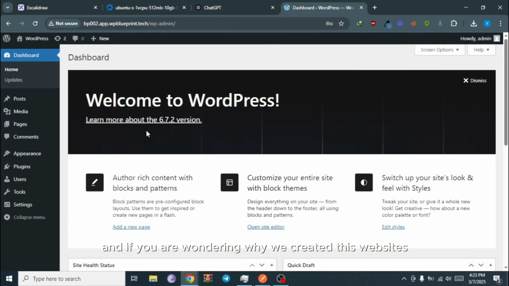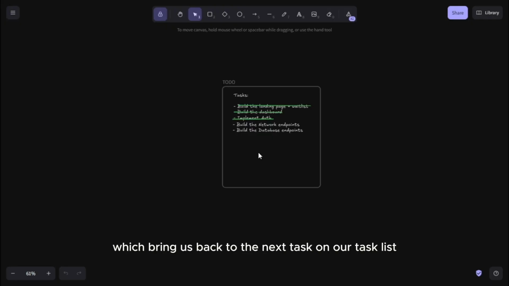And if you are wondering why we created this website, it's because it serves as the starting point of our blueprints. After this, any themes, plugins, or modifications made to this website will be stored and used to spin up another website instance from it, hence the name blueprints. Which brings us back to the next task on our task list, the site endpoints and the network. Logically, website creation is quite similar to the blueprints. All we need to do is check whether a blueprint exists, then spin up a new instance from it with the customized configuration.